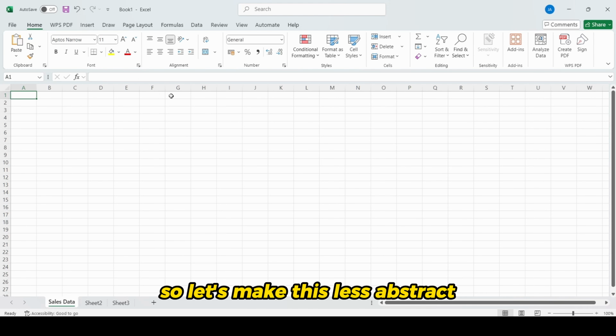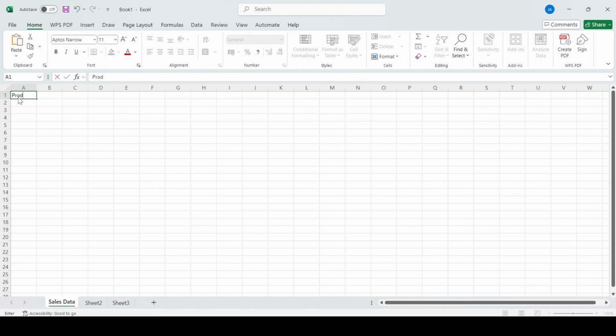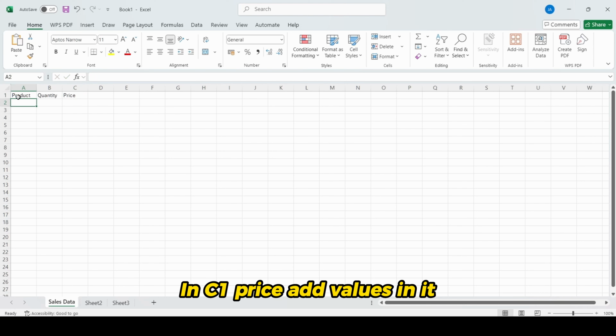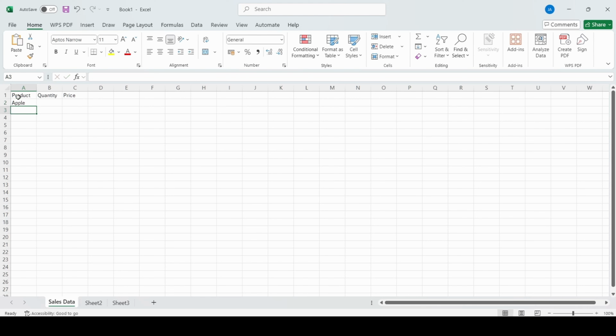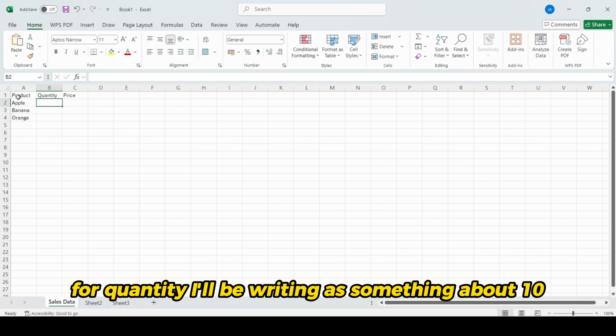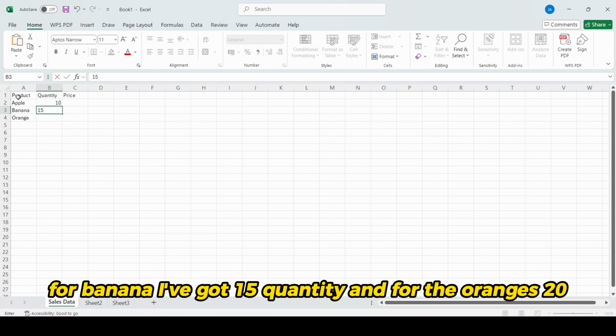So let's make this less abstract. I'll type a simple data set: product, quantity, and price. So I'll type in A1 Product, B1 Quantity, C1 Price, and add values in it. For example, for product: apple, banana, and orange. For quantity, I'll write something like 10 for apple, 15 for banana, and 20 for oranges.